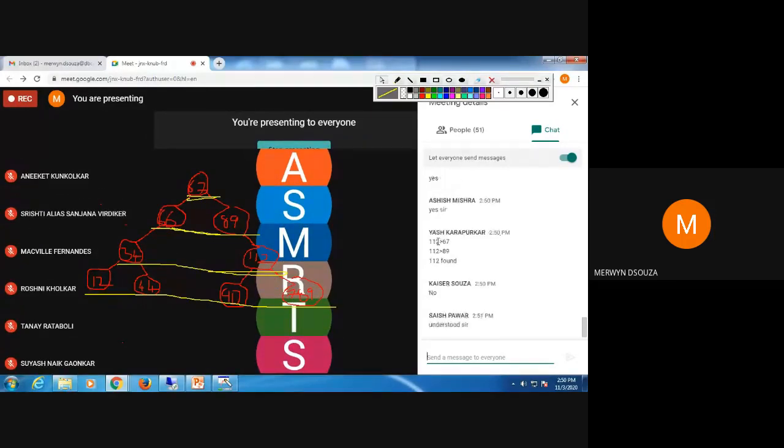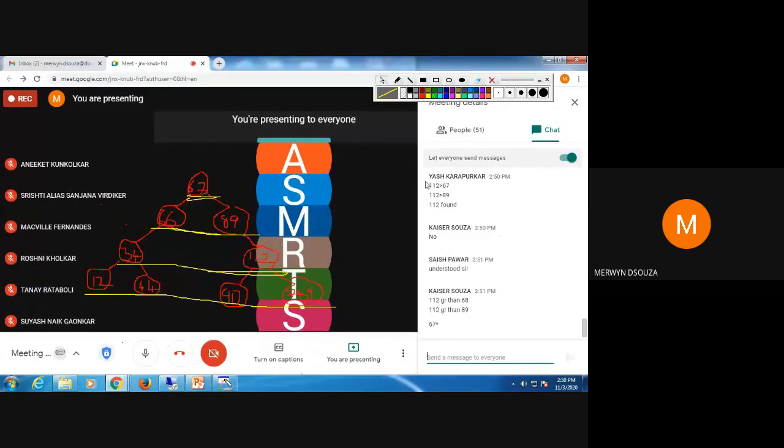Yes, Yash has typed how you find that value. So 112 is greater than 67. It's not 68, it's 67. Then 112 is greater than 89 and 112 will be found. Yeah, so this is the way you will write for your exams. Okay, so next we'll try for deletion.